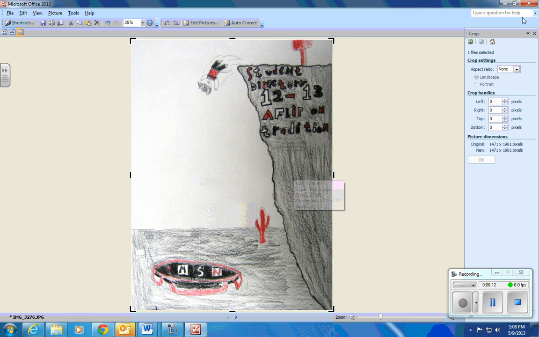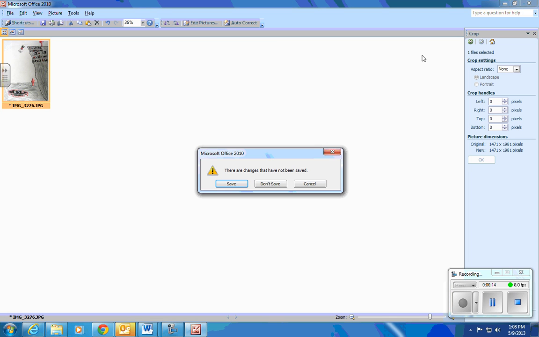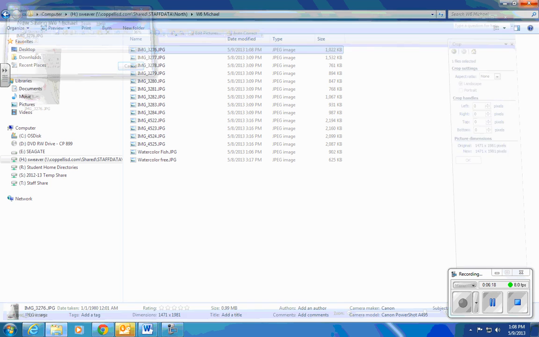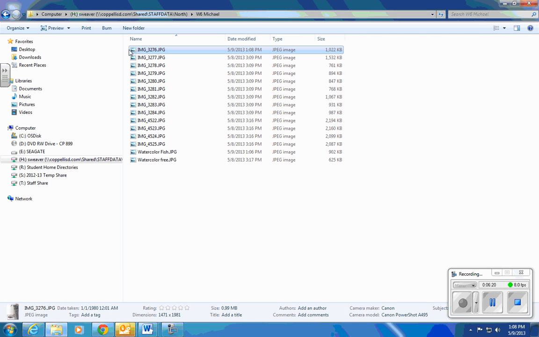Okay. Again, when I hit my red X, it says, hey, you haven't saved me. So I'm going to say save. And then I'm going to rename this image. You need to complete all your editing, all of your photos for Friday's class.